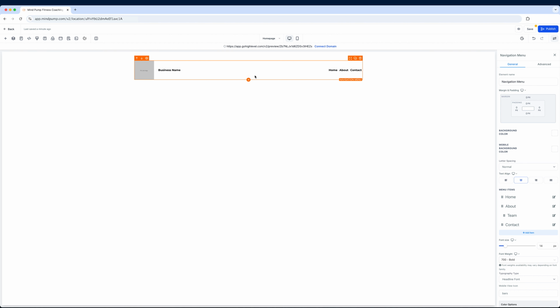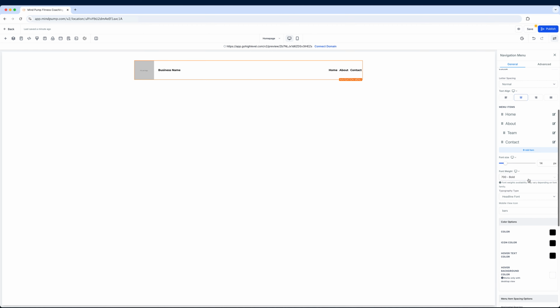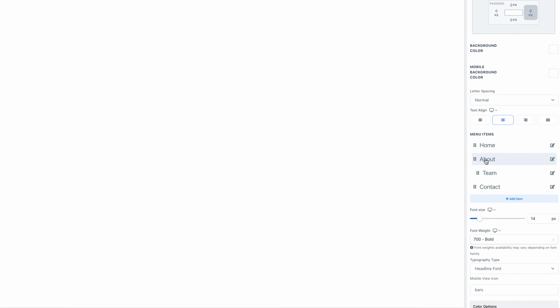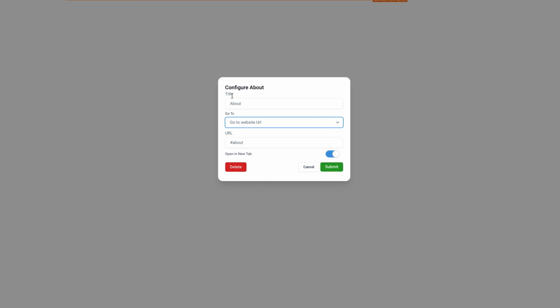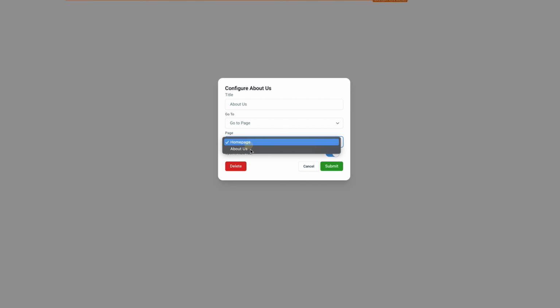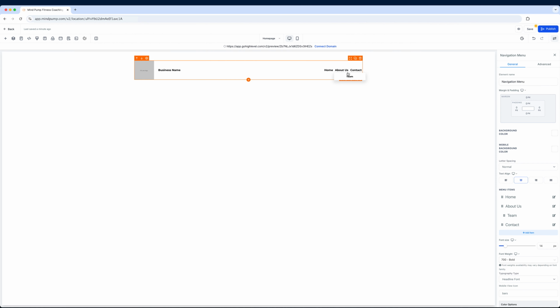Well, if you click on the element itself, you can adjust all the settings here on the left-hand side. So let's say we click on the About section here, click on Edit, and then within here, we can choose the title of the name. So let's say we want About Us. Then point to a page, and that page is going to be About Us. And then we can either have it open up in a new tab or the same tab. We're going to disable that and have it in the same tab, and then click Submit. We can see this has changed to About Us. And if I click this, it would bring me to the About Us page within our website.